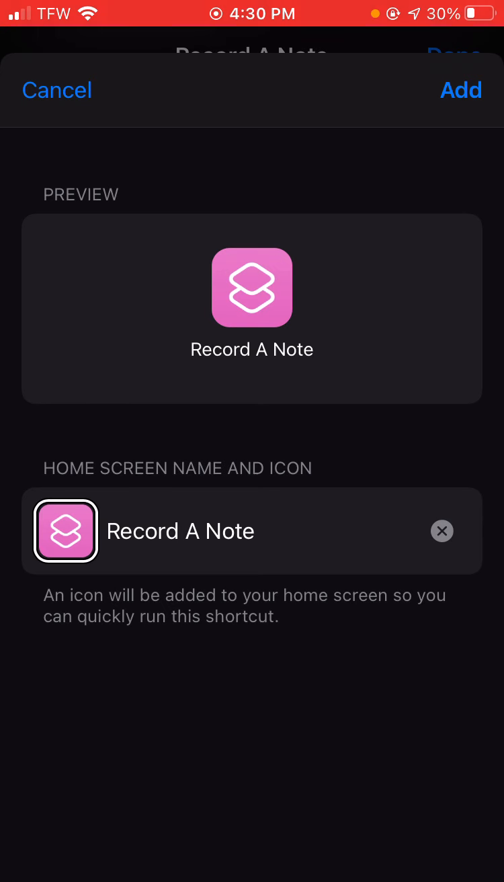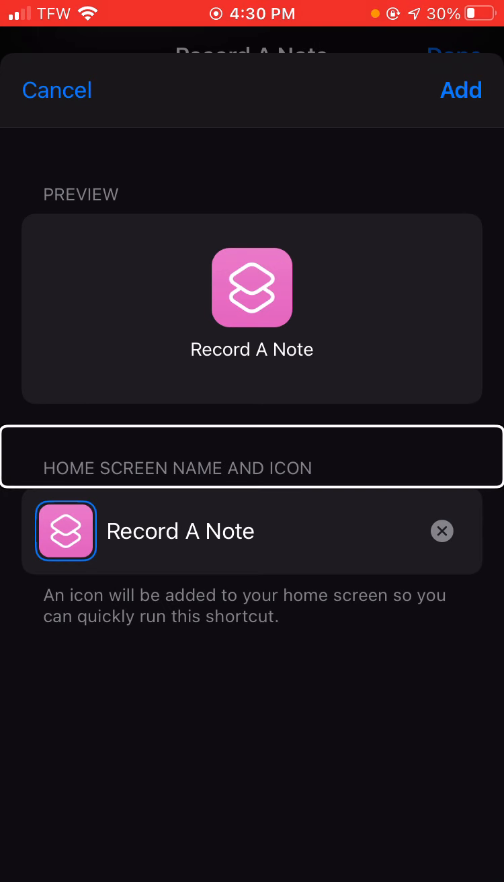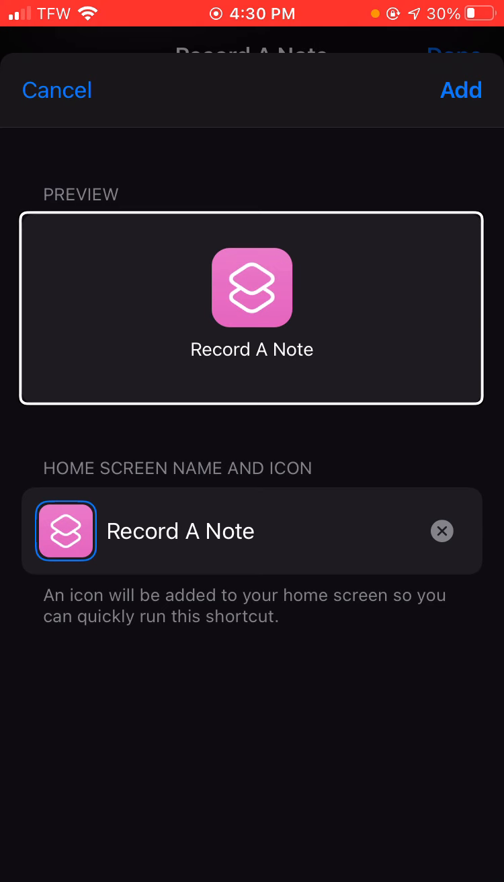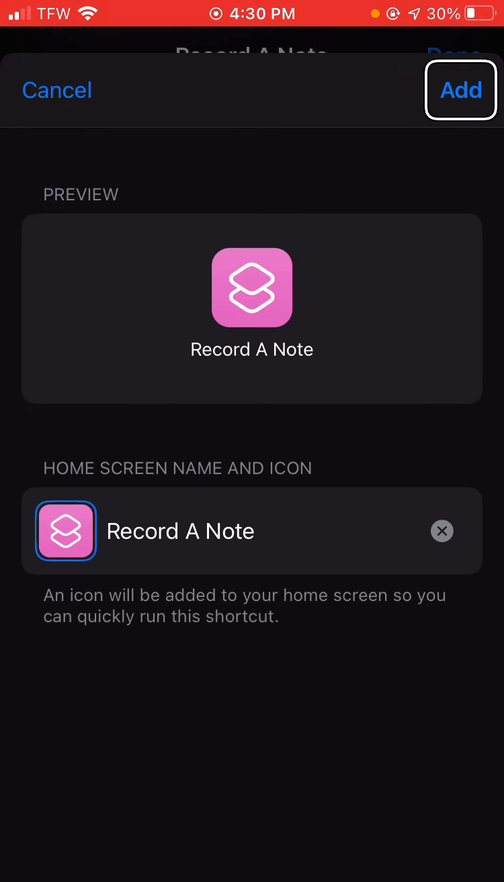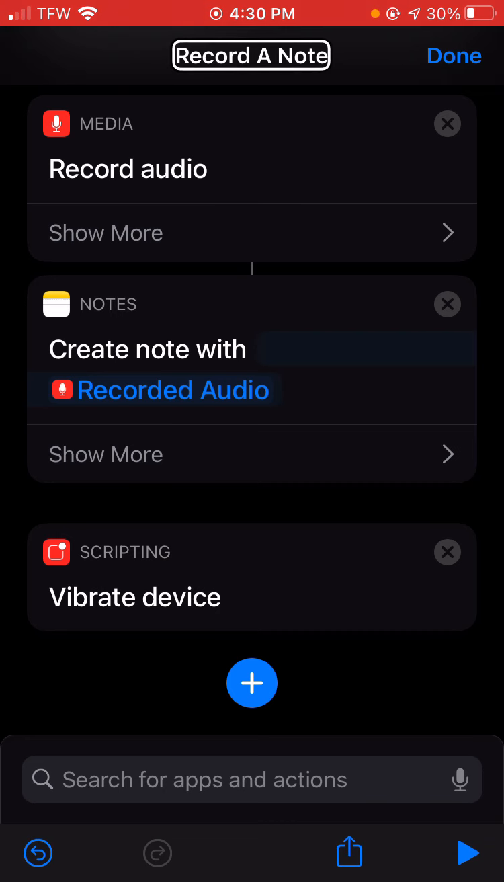But because I spent so much time coming up with a good name, I'm going to swipe back to the left. I can clear that and retype the name. Home screen name and icon. I can choose the shape and the color of the icon here too, to separate it from the actual shortcut inside the app. But I'm going to swipe left. Record a note. And it shows the name, record a note. Preview. I'm going to add. I can preview it to see it if I want, but I'm going to double tap on add. Record a note. Done. And I'm going to hit done.